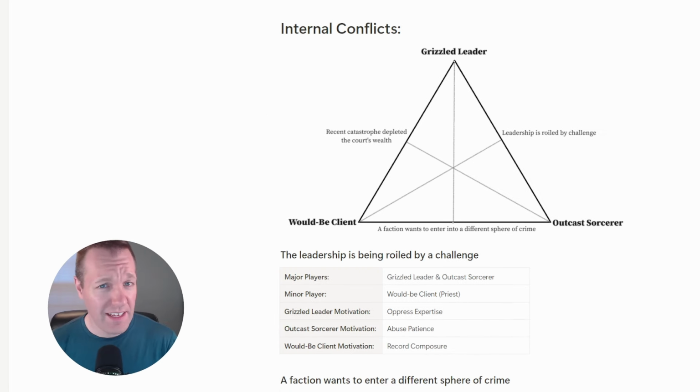So hopefully that is helpful. Hopefully that's interesting. That's how you can create some different conflict webs in your games and get some interesting scenarios that are happening, and then get the players involved and see what happens at the table.